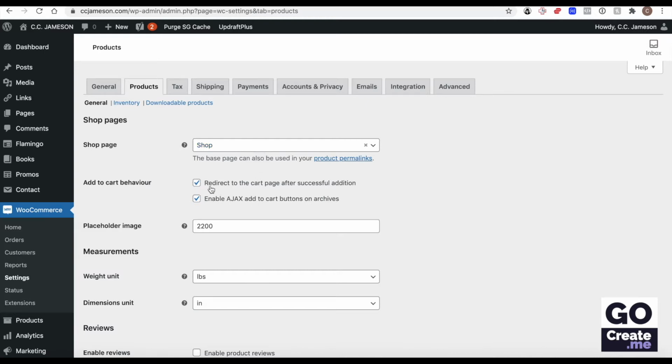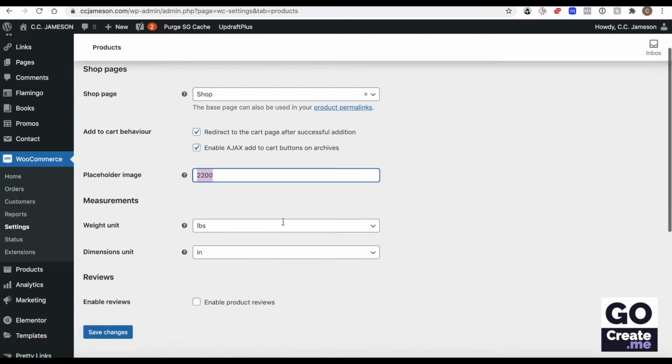You decide what happens after people add a product to the cart. And there's also an image here that will have been self-populated. That's the placeholder image. If you don't want that, you can replace it with an image that you've uploaded to your media folder. Then you can paste the entire URL for that image.